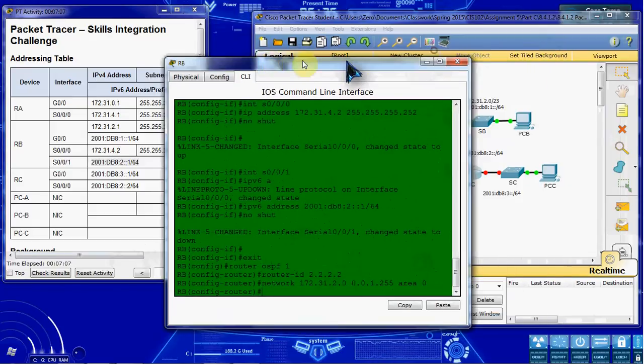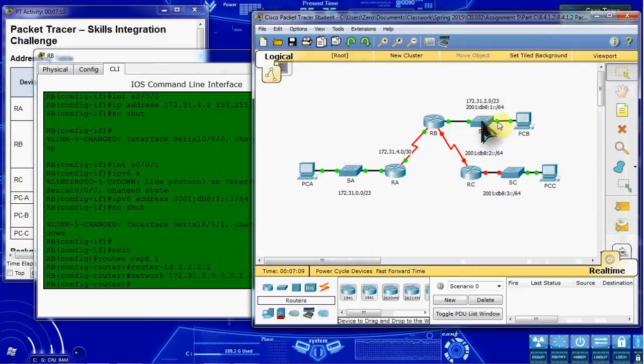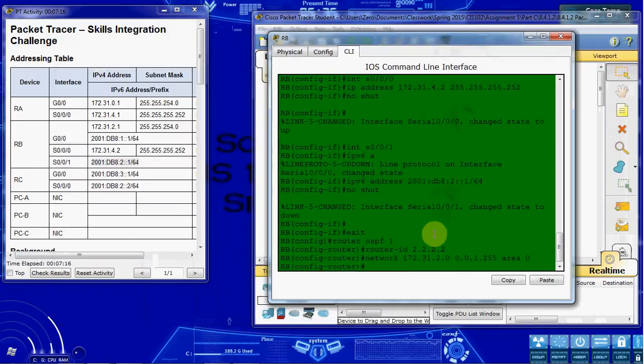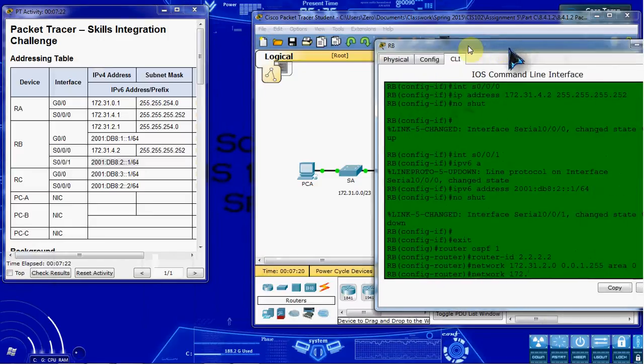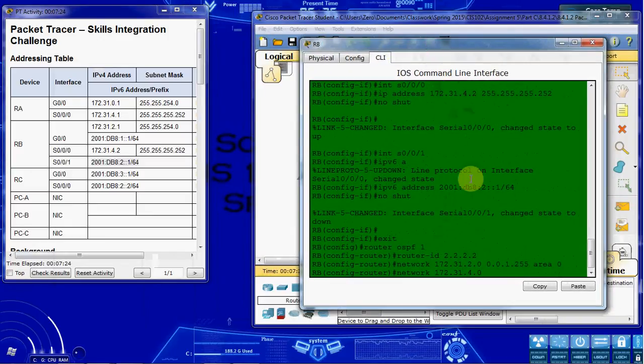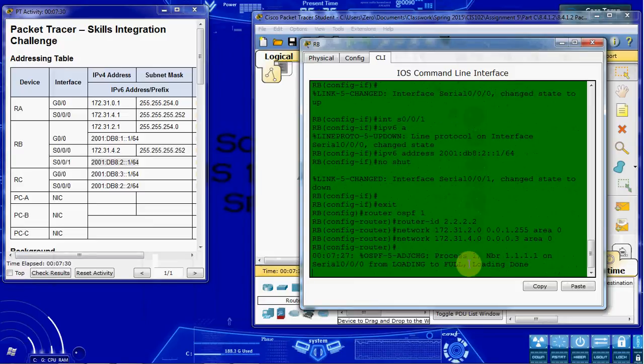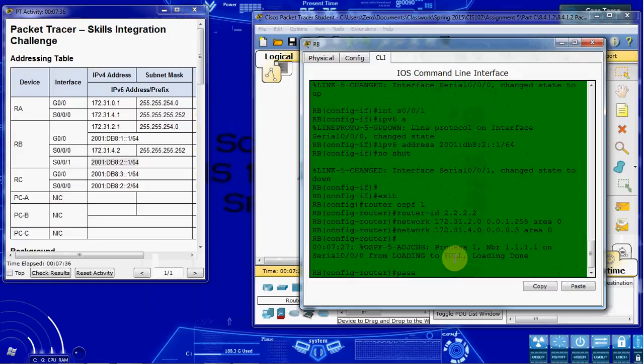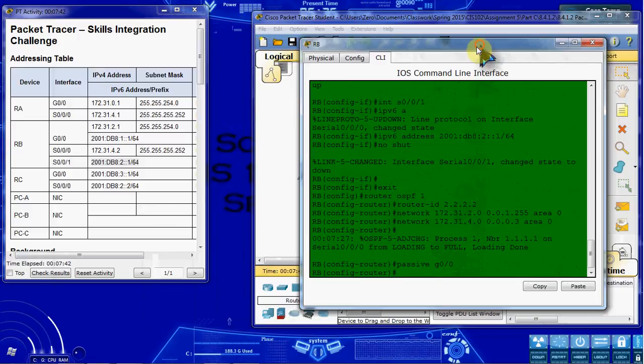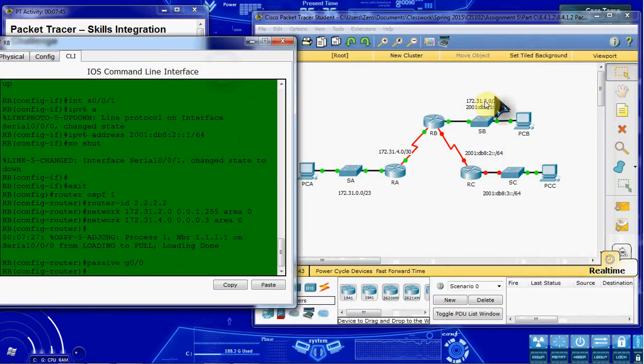So 172.31.2 is the LAN network here, with the /23 notation. And our other network is our router to router, 31.4. Alright, and so we're fully up there. And then we want to give a passive interface to G00. We don't want it broadcasting routes out to the LAN network here. Nothing out there needs to know what these routes are.